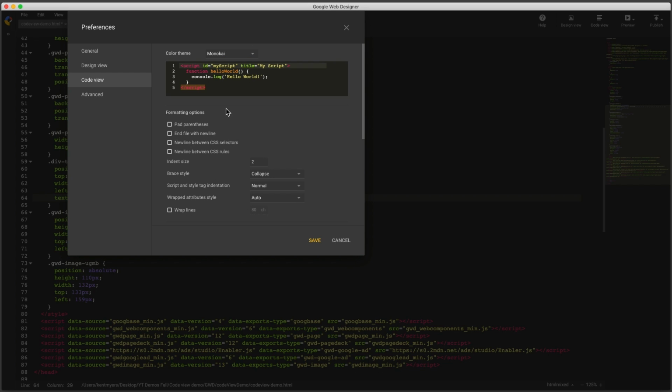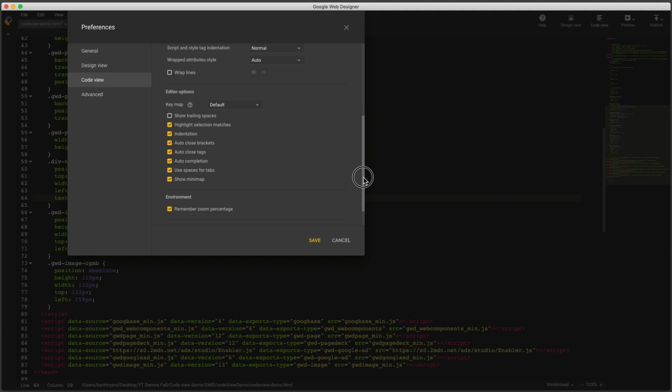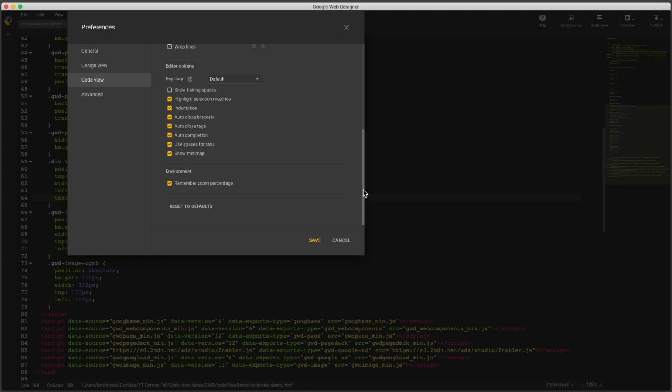The preview gives you instant feedback on many of these settings, like pad parentheses with extra spaces and indent size. I won't cover each one of these, but they should be pretty self-explanatory, especially if you're used to working with code editors. I'll point out the key map, which I'll set to Sublime, so I can use those keyboard shortcuts like Command L to select the current line or Command Shift D to duplicate a line.